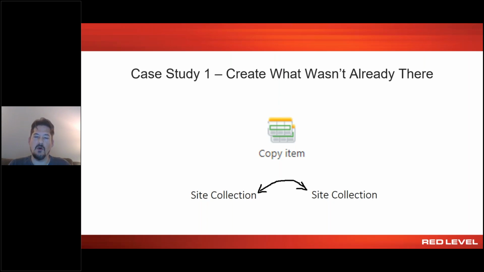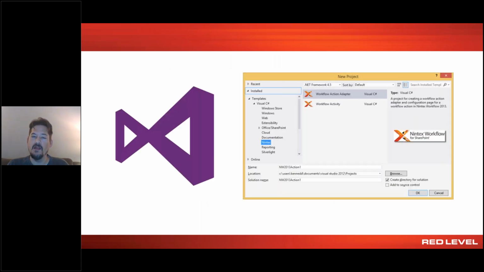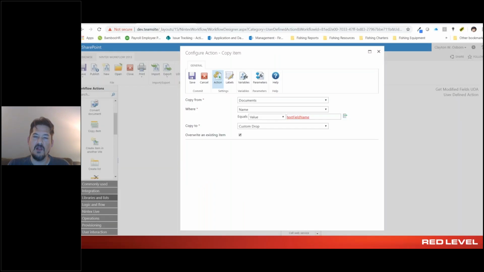In this case, I was creating a new custom action that didn't exist in Nintex yet. And I'm not sure if everyone knew that you can do that. You can use Visual Studio, and Nintex has provided some workflow project templates for Visual Studio, and you can create a brand new action that never existed before. In this case, what we had done for a client was we needed to copy a list item.